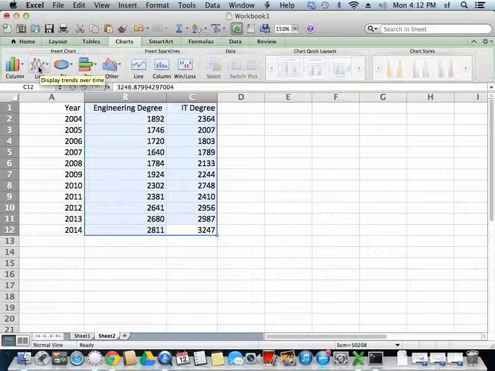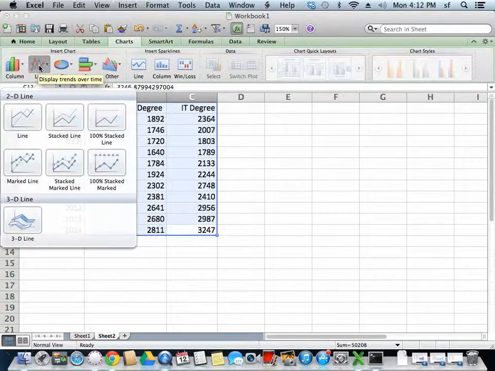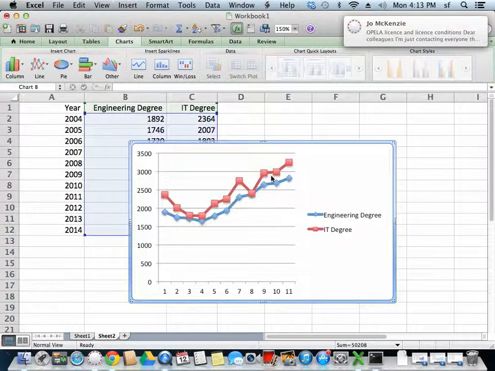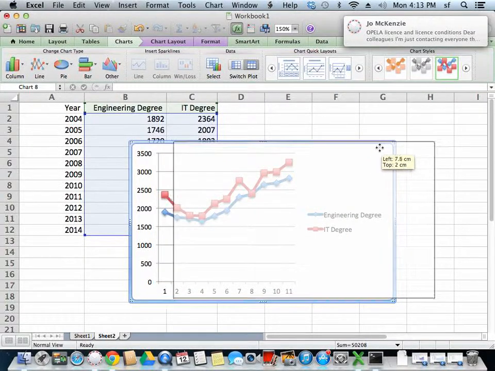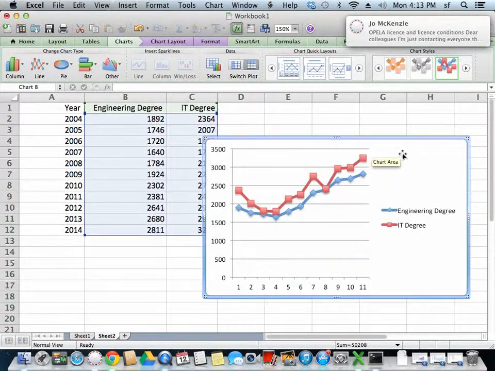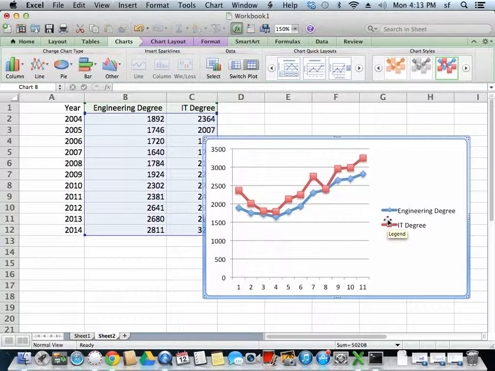So we could make a column chart, just use clustered column as we did before, but this time we'll make a line chart. Now I have a few choices. Line will give us a line without any marks, but I'd like a marked line, so I'm going to use a marked line. All right, so here we have the graph output.